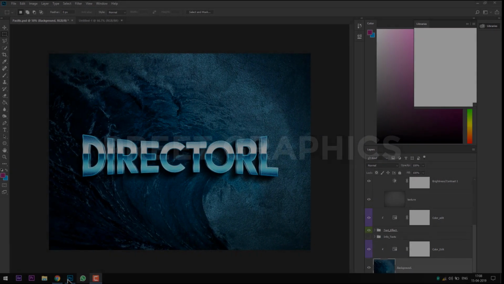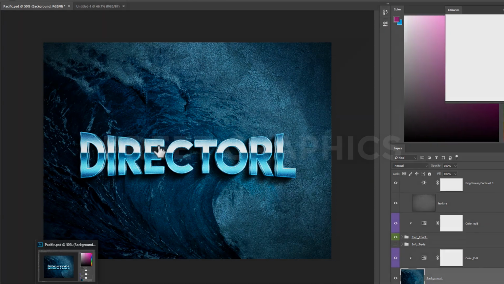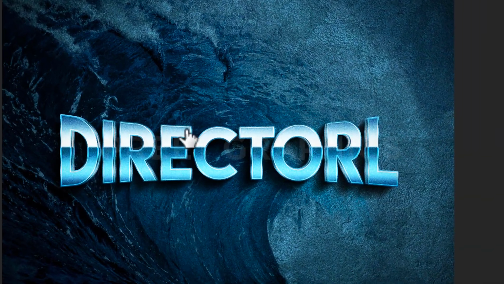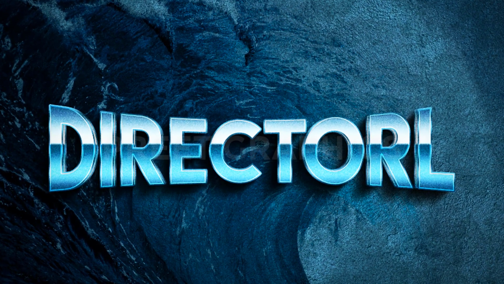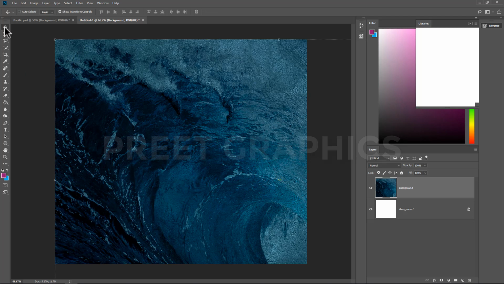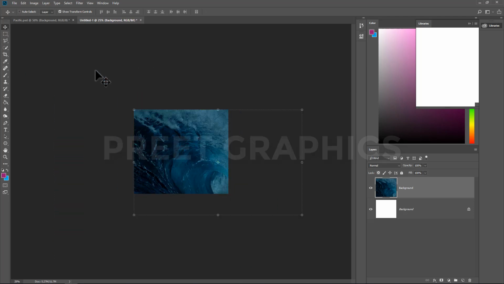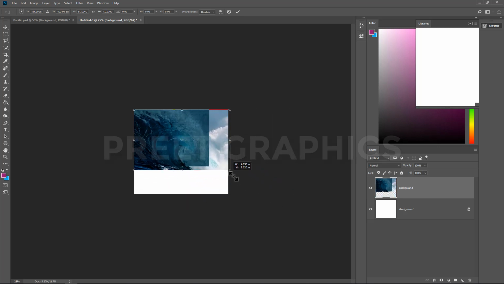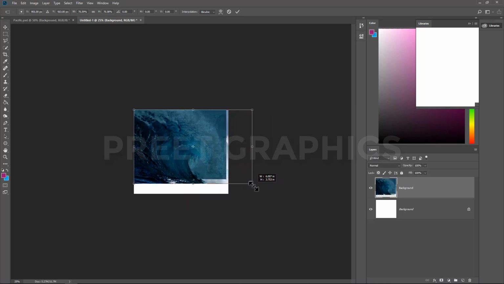Today we are going to create this. First of all, import this image. Image link is available in description. Now adjust the image according to your artboard.